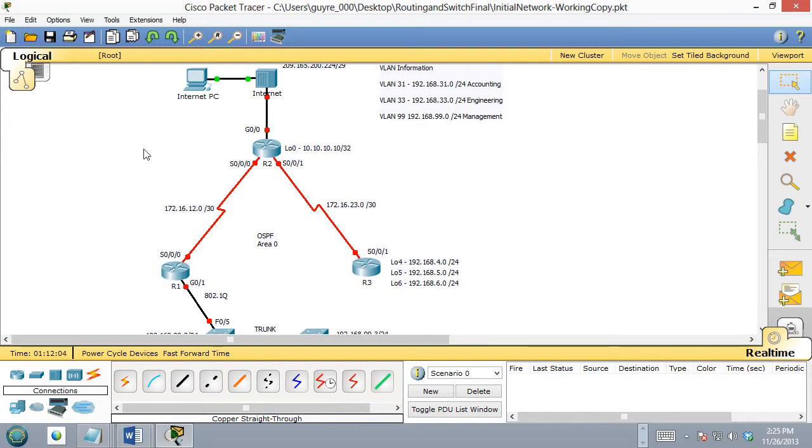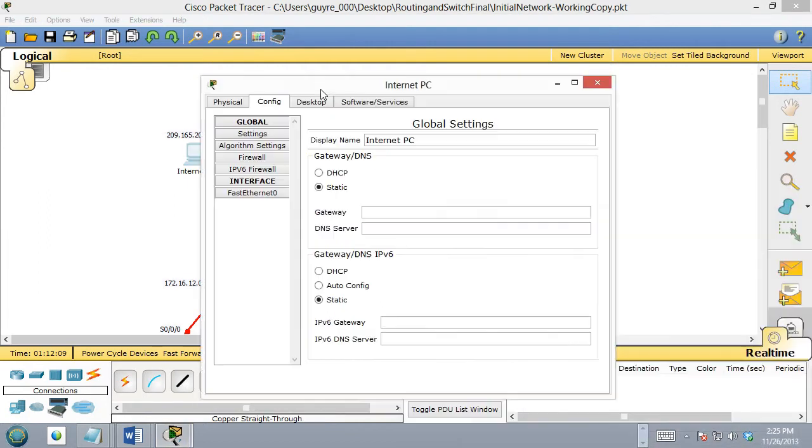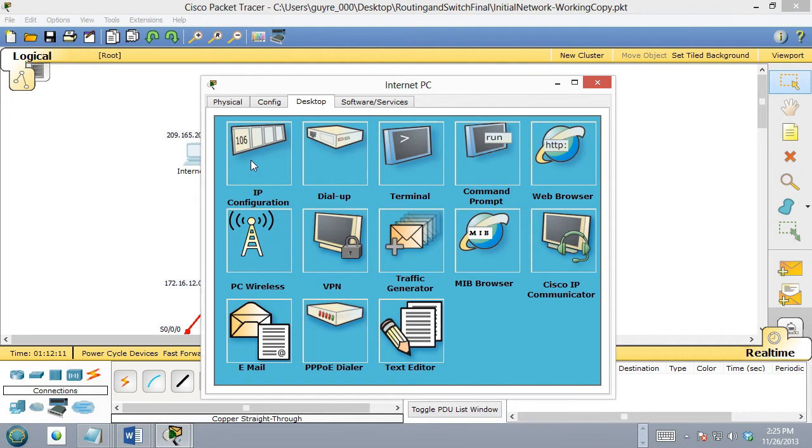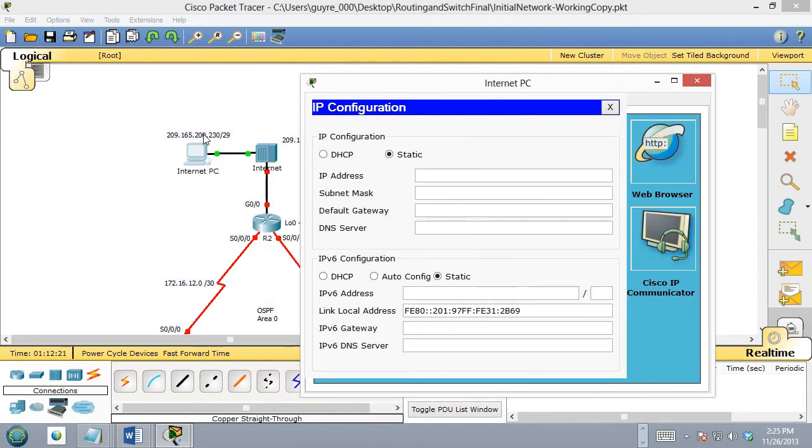on the Internet PC. So up here I'm going to click on the Internet PC, go to the Desktop tab and click on IP configuration, and configure the basic settings. Now, what I need to do is configure the PC according to the instructions on the diagram. In this case, you'll notice that the IP address is 209.165.200.230. The subnet mask, since it's a /29, you need to convert that to the appropriate mask.